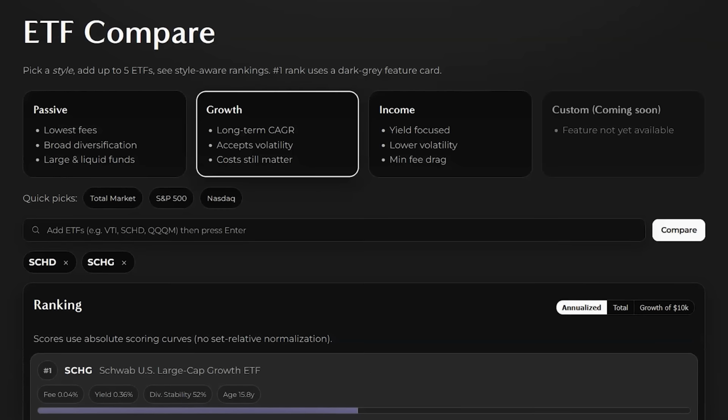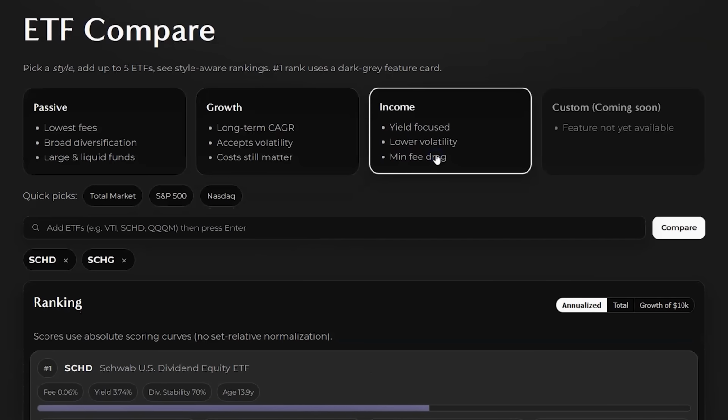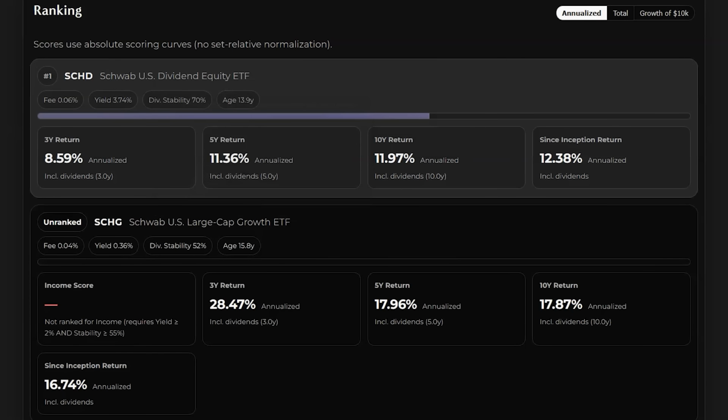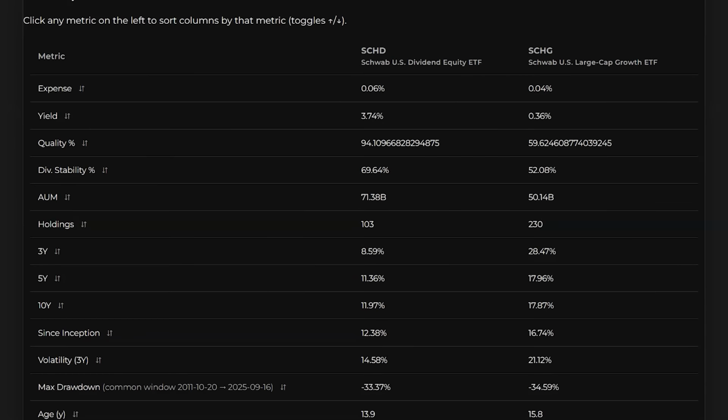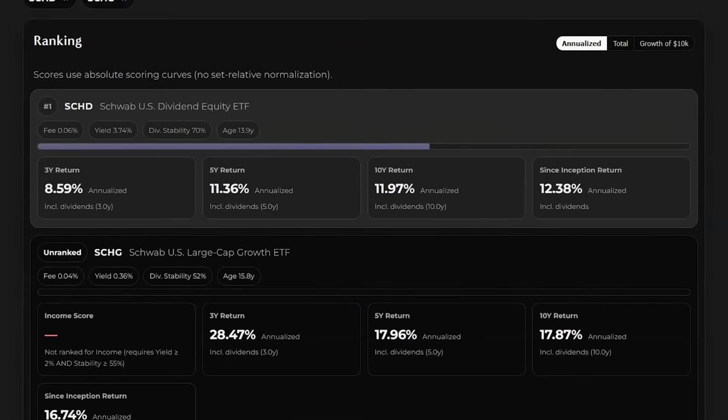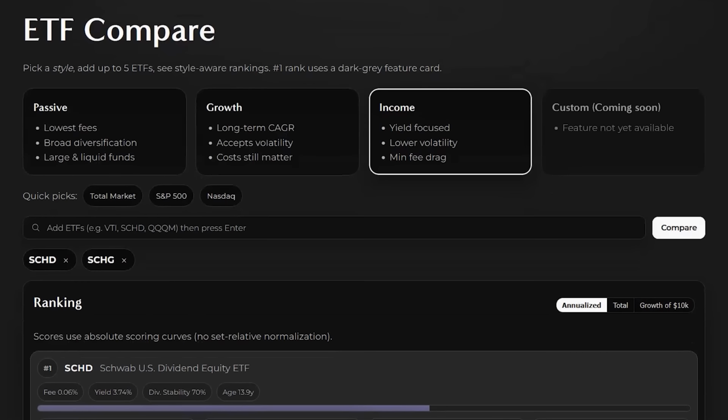So now we go back, we say, okay, what if I'm an income investor? What happens? Okay, SCHD is number 1, and SCHG doesn't even qualify to be ranked here. And the reason is it has to have a yield of at least 2% and a stability score of 55% or higher. We also have a snapshot with a bunch of stuff down here and a score breakdown, but what I want to show you, and here's the reason why I think SCHG doesn't get the love SCHD does.